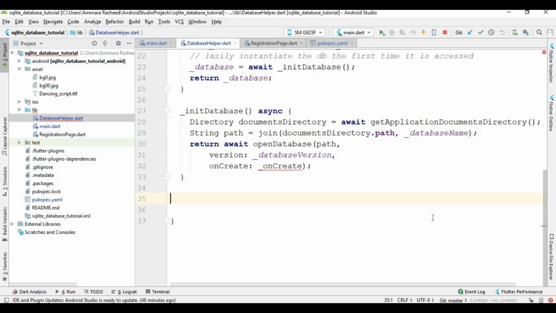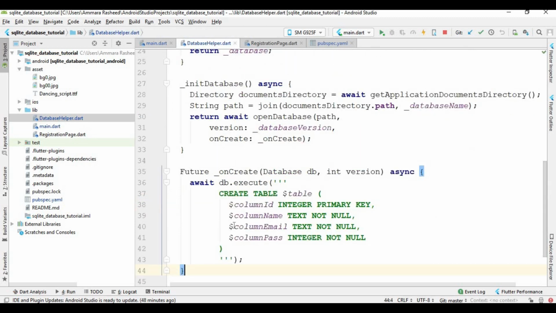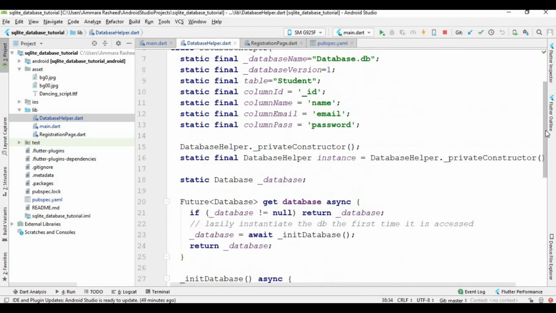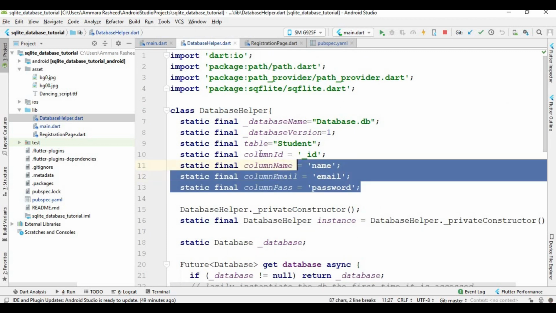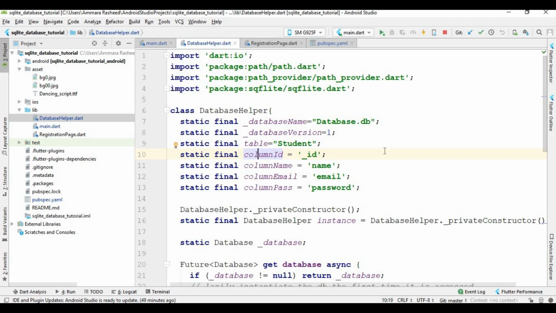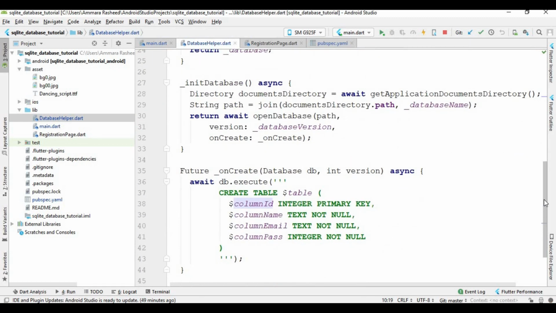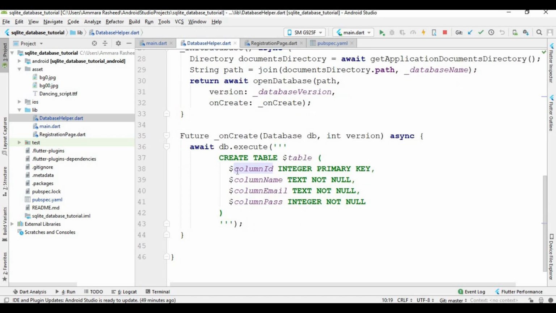So here is a function, and inside this function I execute a query, and inside this I write the table name and create all 4 columns which I have declared above. So you will see that here I declare some variables like table name, column ID, column name, email and password. So by using those variables I create a table.